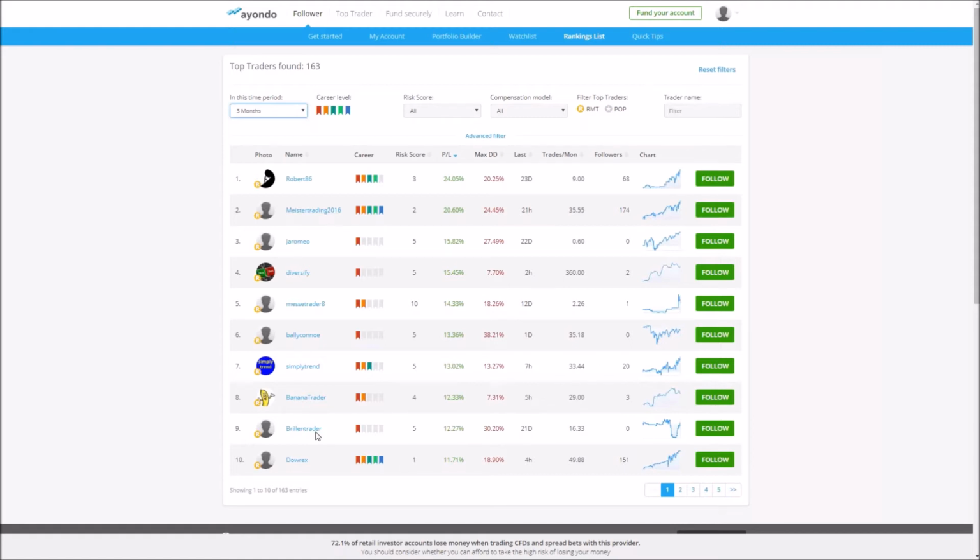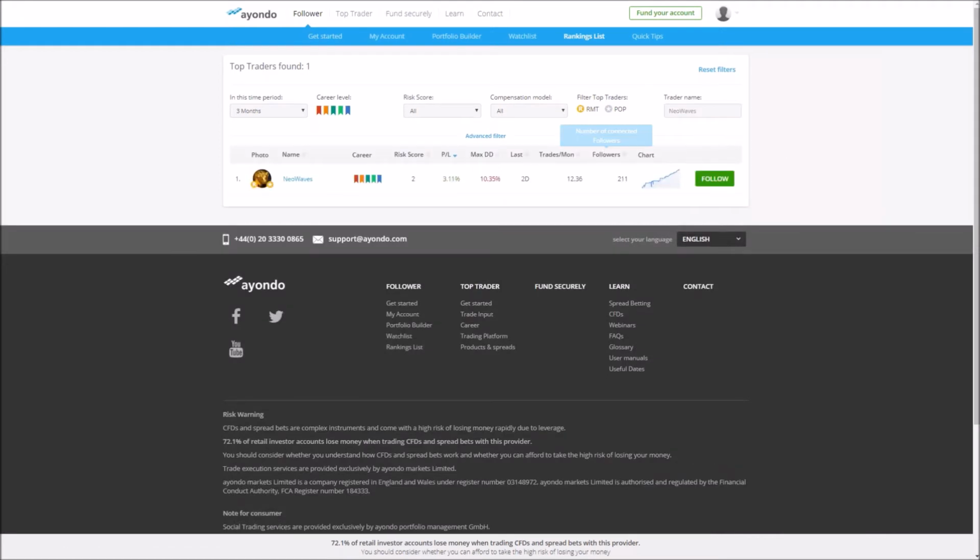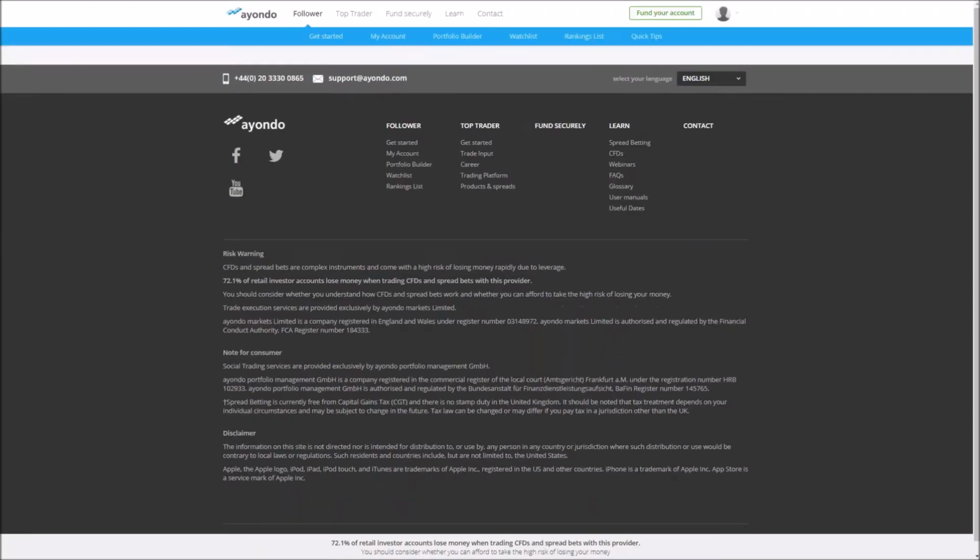So once you've got your settings, you can then click on a trader's name here, and that will bring you across to their profile where you can do a further in-depth analysis. So the trader that we're going to actually look at today is one of our most popular traders, or traders that's been performing well, and their name is NeoWaves. So we'll click on NeoWaves here by typing them into the filter of the trader name, and click on the trader's name here to go across to their portfolio.